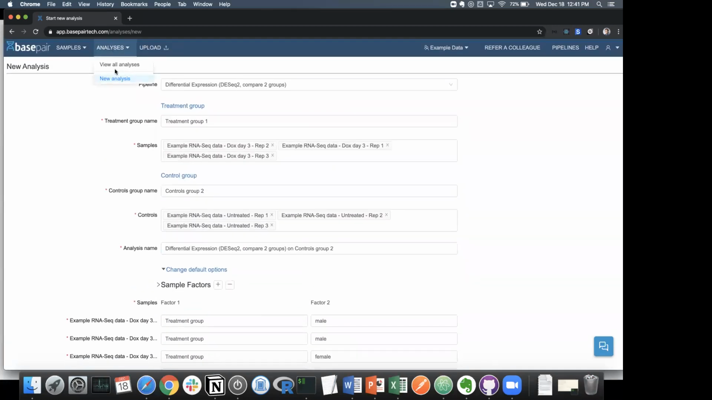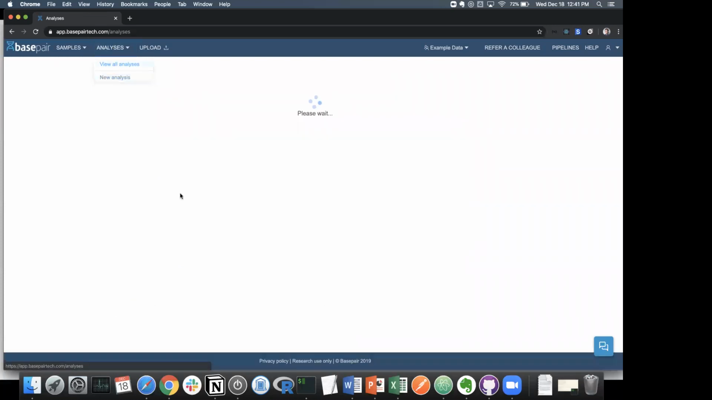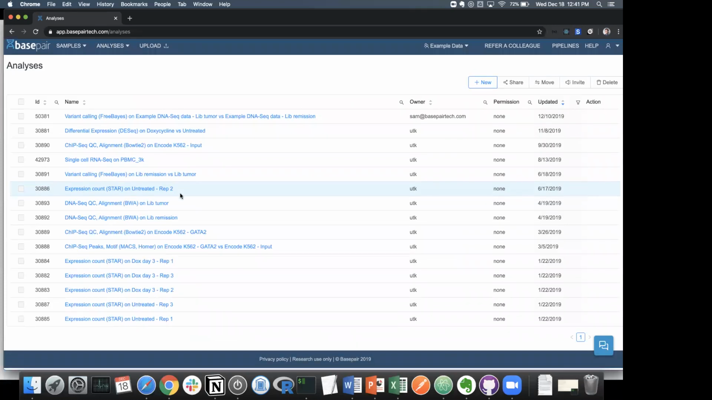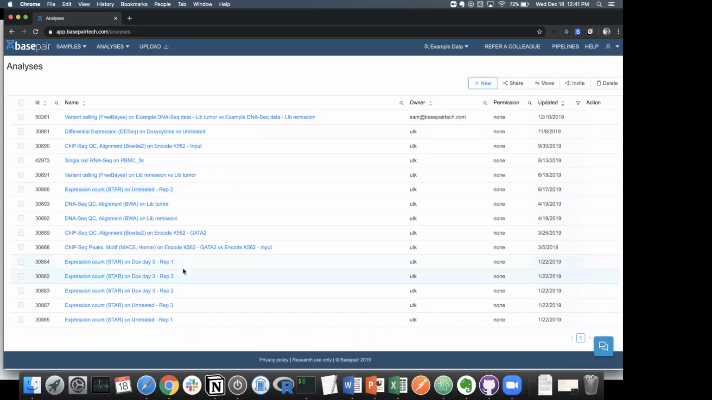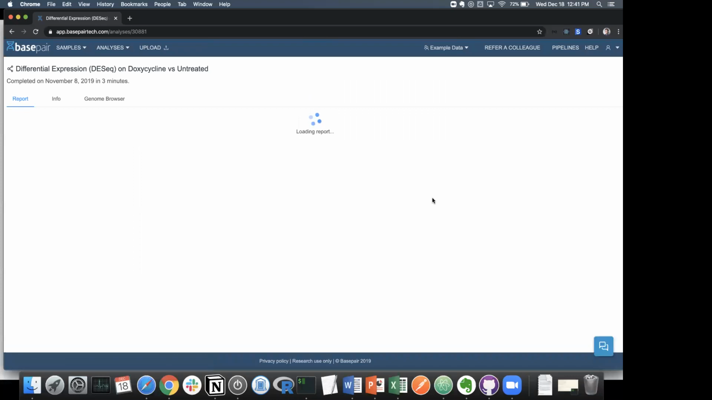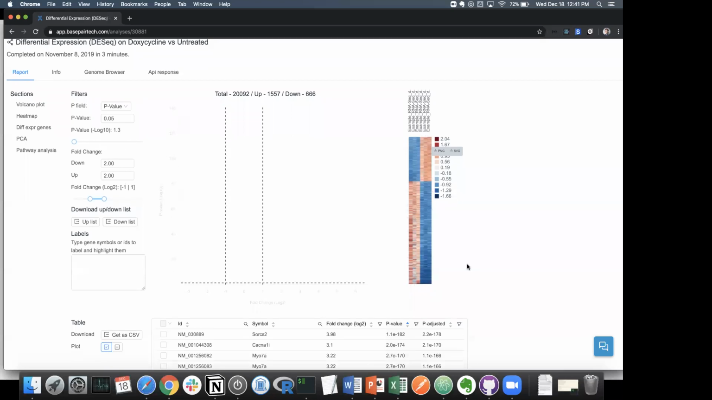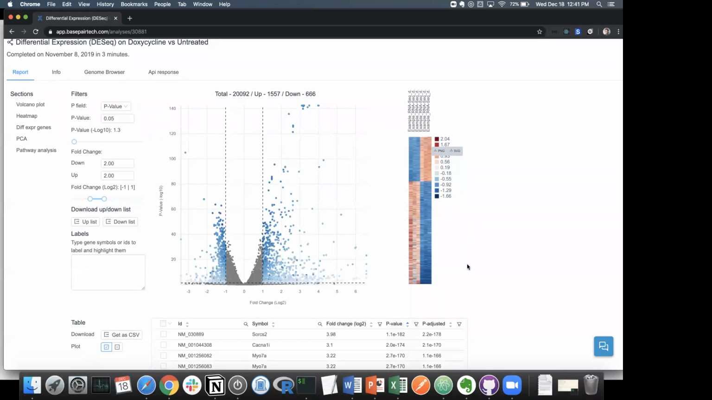Then showing you what this looks like after the analysis is done, I'll show you here. Again, the analysis should be very quick, probably half an hour or less, and you'll get an email and you'll see these figures.